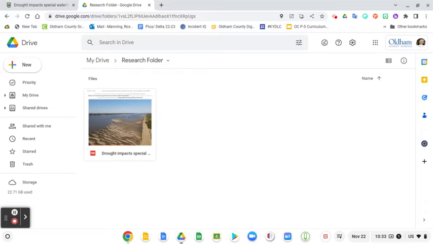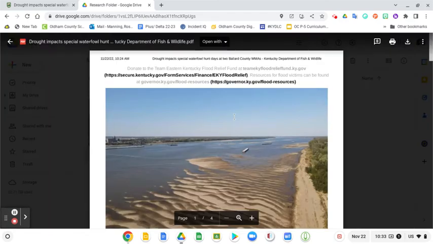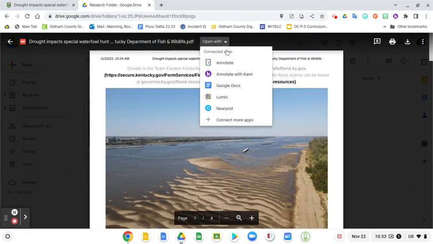Hello, in this video I will show you how to annotate your PDFs in your Google Drive using Cami. So I'm here in my research folder. I'm going to double click on this PDF here. And when it opens like this, I'm going to click on Open With and select Annotate with Cami. And it will open Cami up in a new tab.